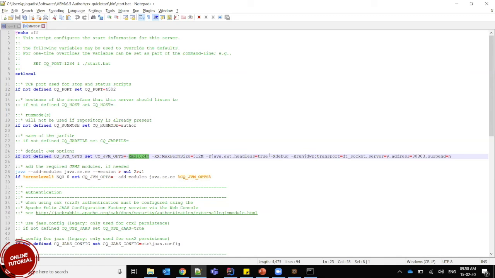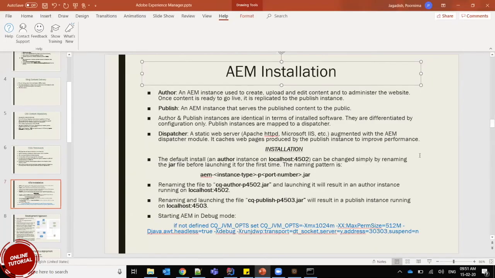Until here is what the default start.bat file will have. Post this, since you want to debug your Java application, you just need to key in these parameters: the debug option, which transport socket you'll be using, and the address, the port number for you to debug. I'll show you when we start the debug application. By default I give 30303, but you can change it to whichever port number you want. So this is how you do your installation. Let's do it on Monday.